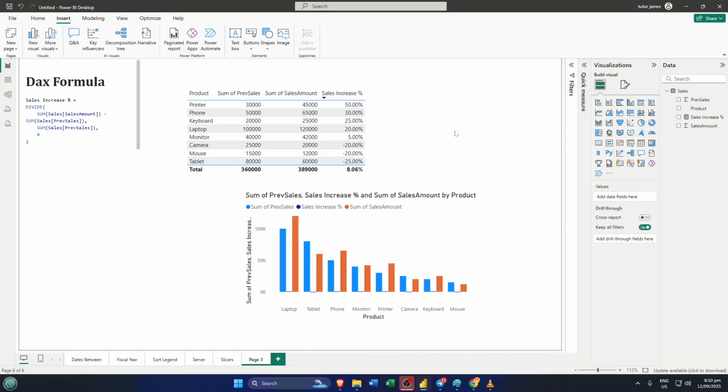For example, imagine letting them see only the products whose sales increased by a chosen percentage, like between 10% and 30%. This creates a way more interactive and tailored report experience, especially when you want to analyze data ranges rather than singular values. Alright, let's jump right in.